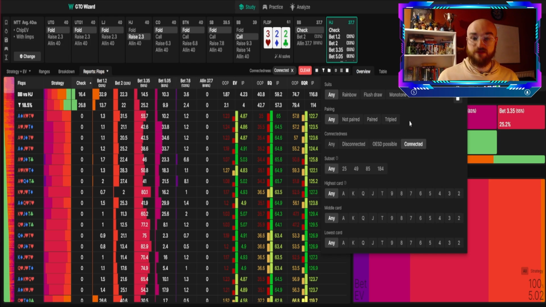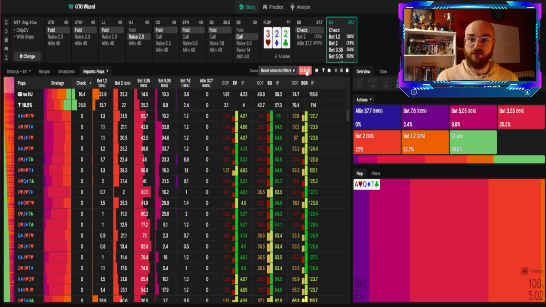I hope that gives you a good sense of how to play connected boards in this situation, hijack versus big blind. And we're back next week. We'll look at more of these different flop textures and see what heuristics we can generate from this situation.